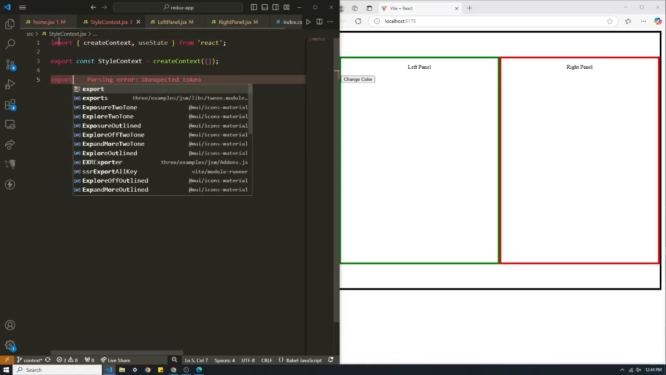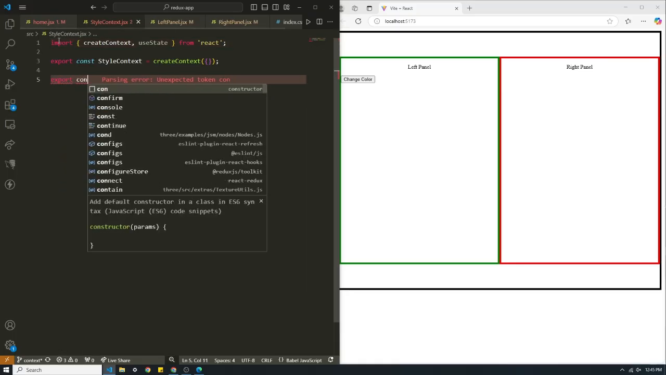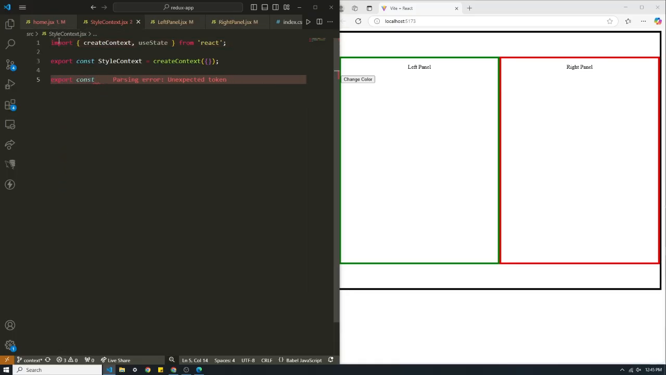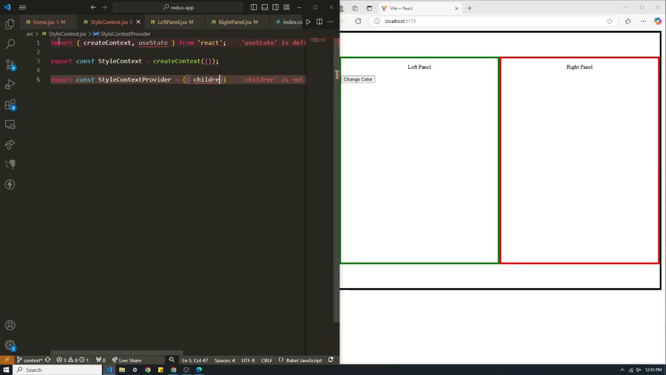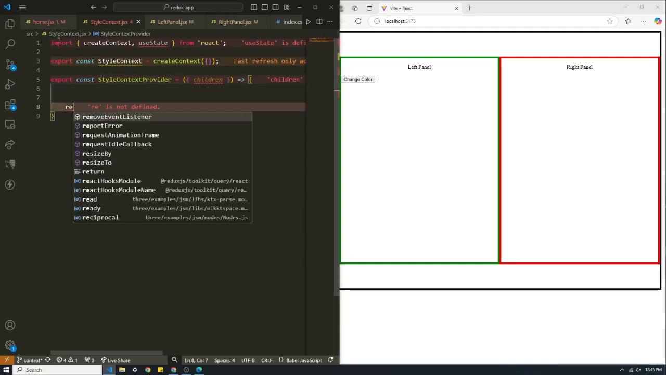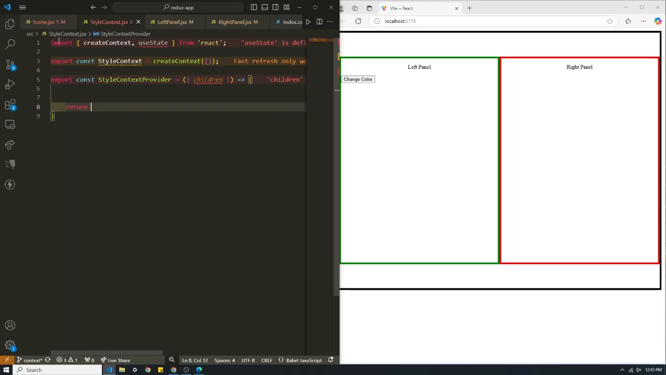Now we're also going to create the provider. This component is what's going to allow us to wrap around whatever components are consuming the state. So just write children in there. So we're just going to return a provider.